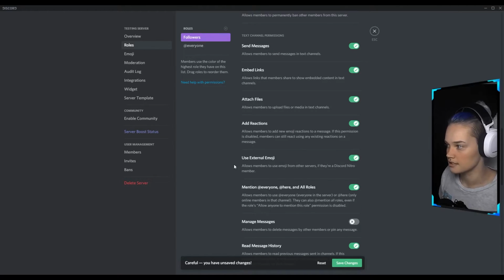Reactions, so people can react to messages. Use external emojis. That means if somebody is a part of a different Discord and they want to use those emojis in your Discord, they'll be able to do it. I recommend you just leave it on.